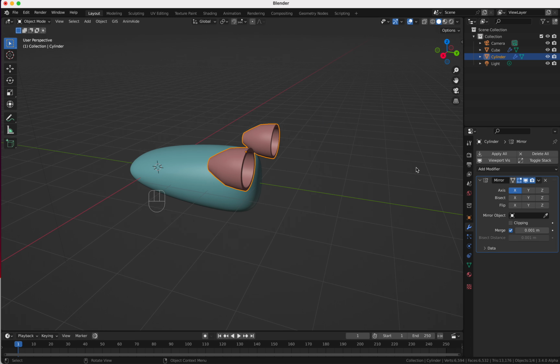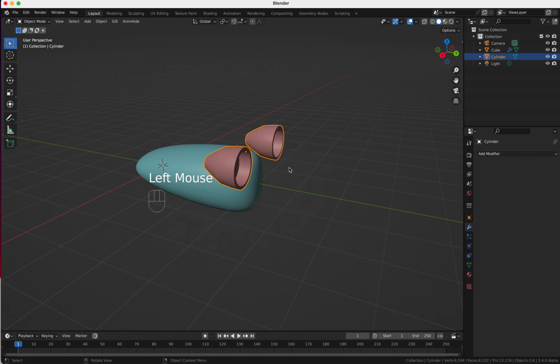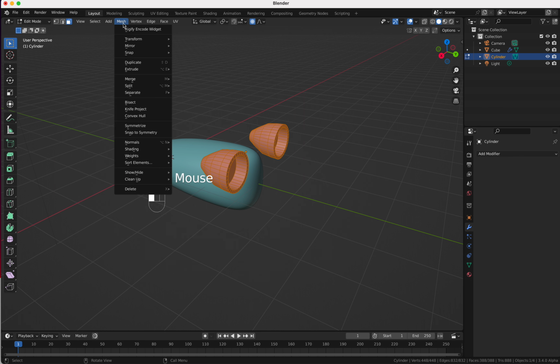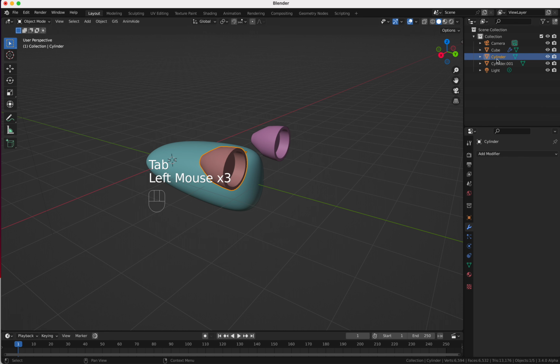What I want to do now is make 2 objects of this, because now it's just 1. So I say mirror apply, and then go to edit mode with Tab, press A to select everything, and then I'm going to go Mesh, Separate, By Loose Parts. But for the quick ones, we can just press P and then choose By Loose Parts, and you see now we have here 2 objects, Cylinder.001, which are our engines.